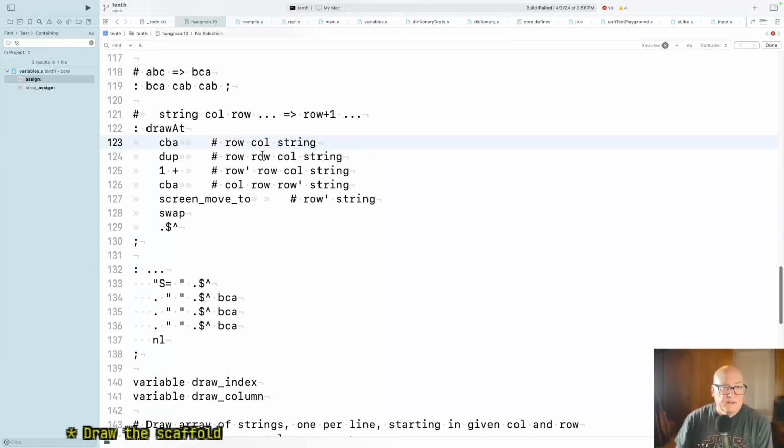Okay. Duplicate gives me row, column, string. 1 plus gives me row prime, row, column, string. CBA gives me column, row prime. Move to gives me row prime, string, swap, print, and row prime on stack. Okay.